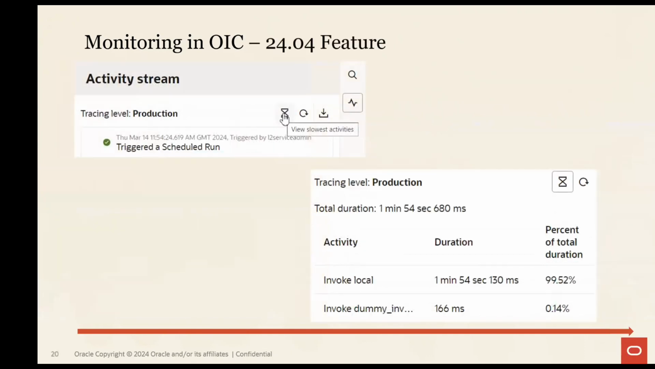Now, another feature coming in 2404, which is an excellent feature, is the ability within the activity stream to view the slowest activities. We could get that information today, but if you have a complex activity stream, it's quite a bit of work, and you have to screw your eyes up to find exactly where this information is. Now you can just click on something like this and you will see the total duration time, and look, 99.5% was spent on this particular activity. So this will make it very easy for you to identify those bottlenecks.